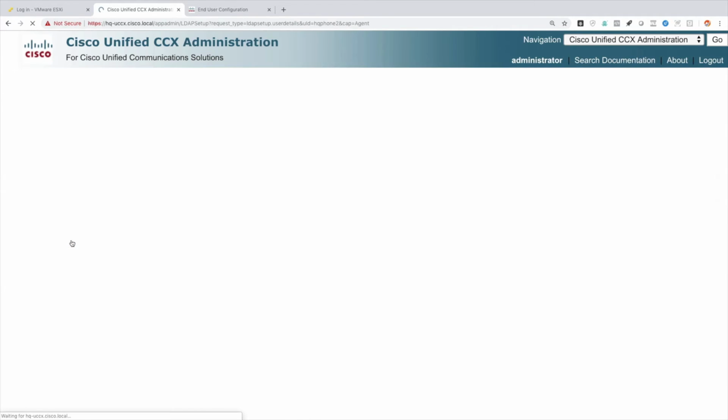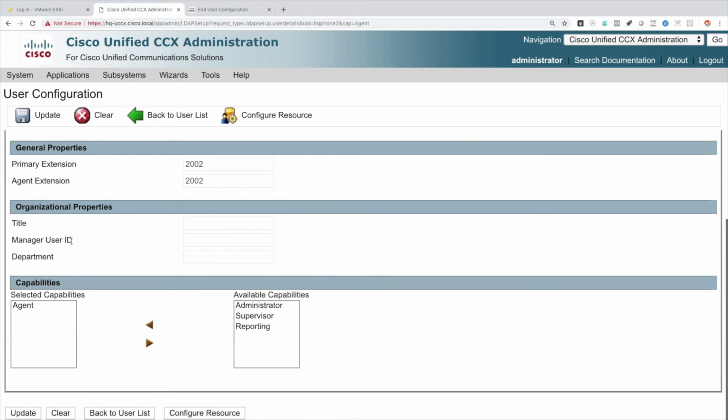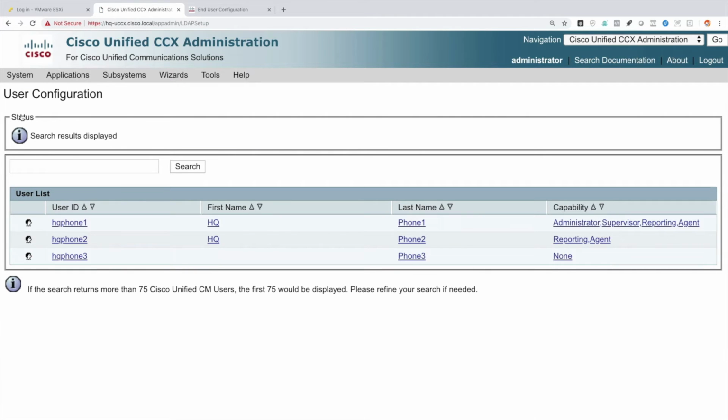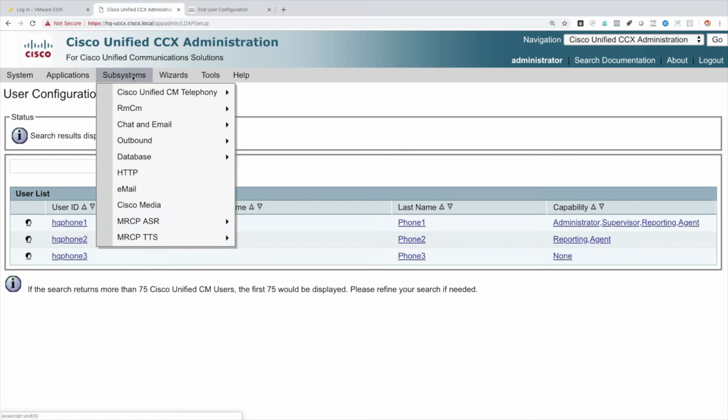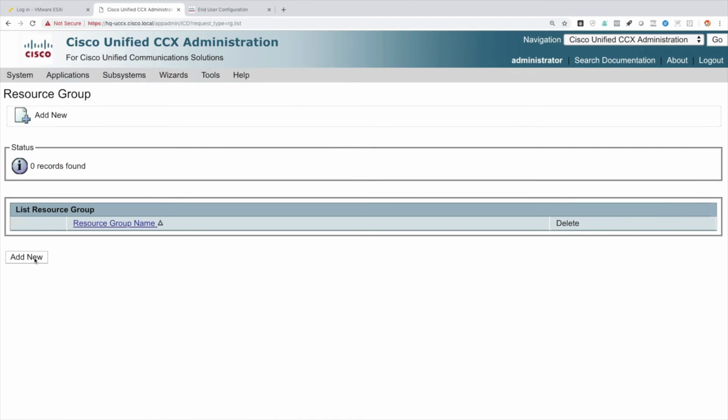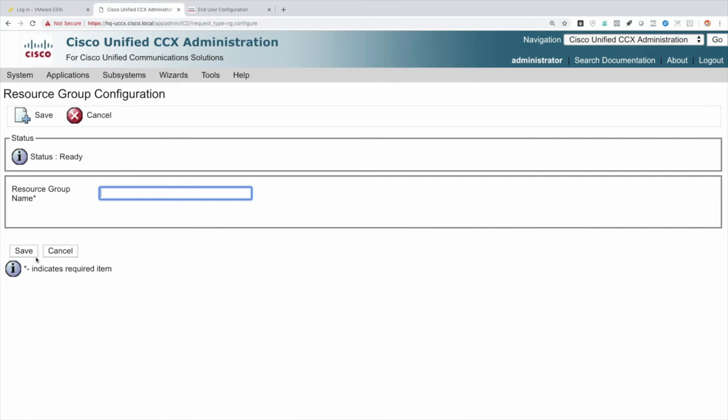And I'll add some privileges to HQ Phone 2, maybe I'll just add reporting capabilities there so we can give different users different roles. And now that we have resources, we can create a resource group. To do that, we'll go under Subsystems, RMCM, and let's go into Resource Groups. Let's add a new one because we don't have any by default. And we're going to call this, let's call it HQ-Group. And do a save.